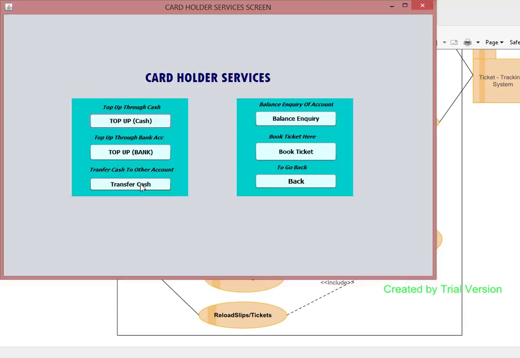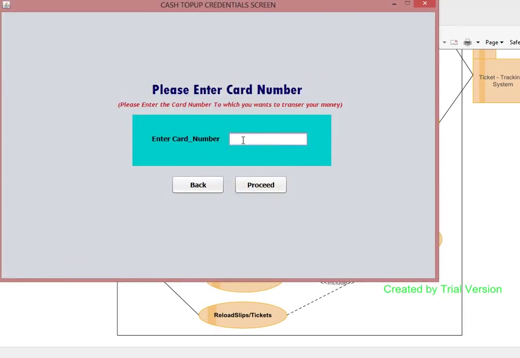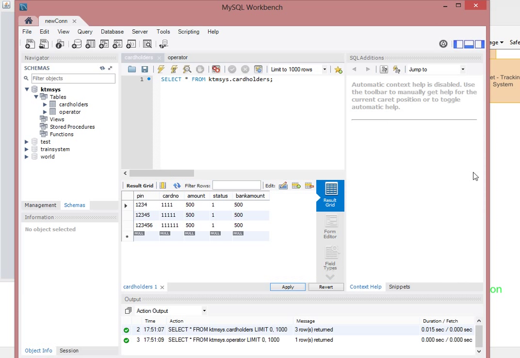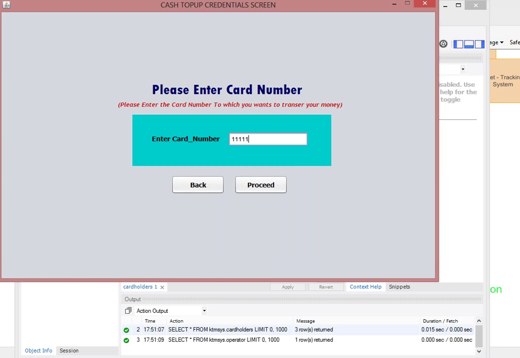Now I'm going for the transfer cash. I want to transfer the cash from my logged in card to another card. My other card number is 11111. I have taken this from my database. You can see the second card number. So this amount must be 0 and this amount, 500, must be increased when I transfer the cash.